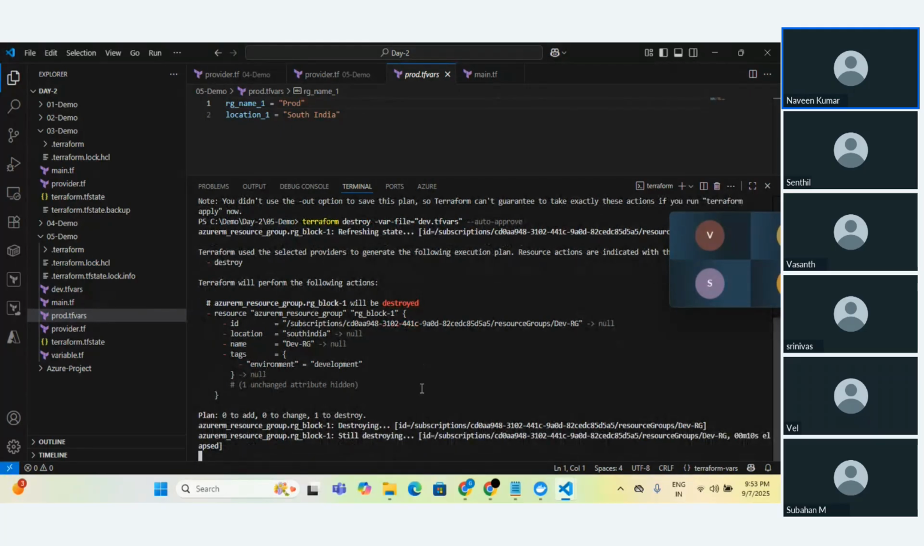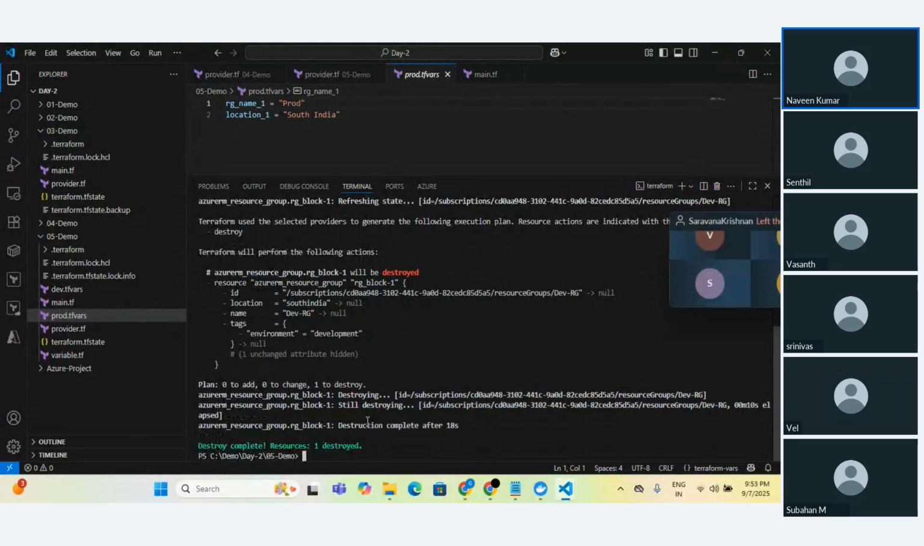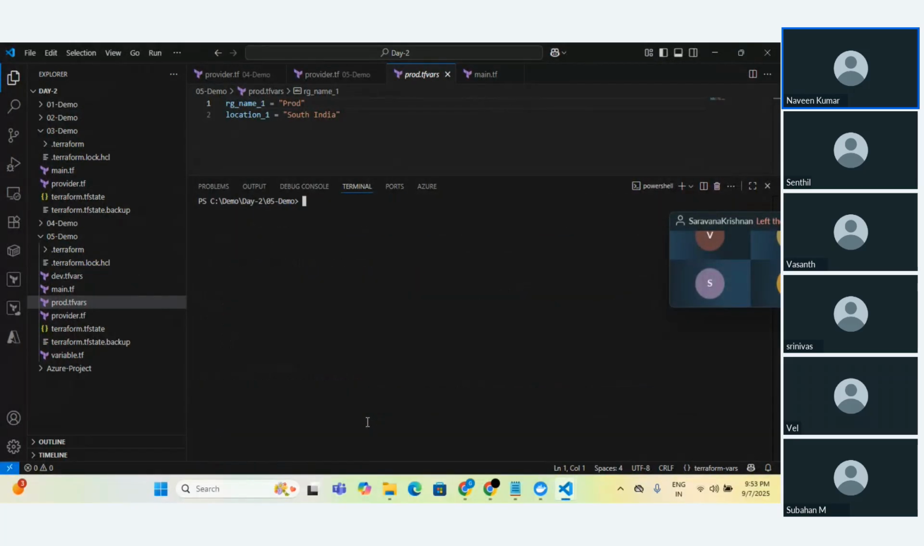Let's wait for this to finish. Okay, this is done. What we can do is run terraform workspace list. By default you have this default workspace, that's what you see here.